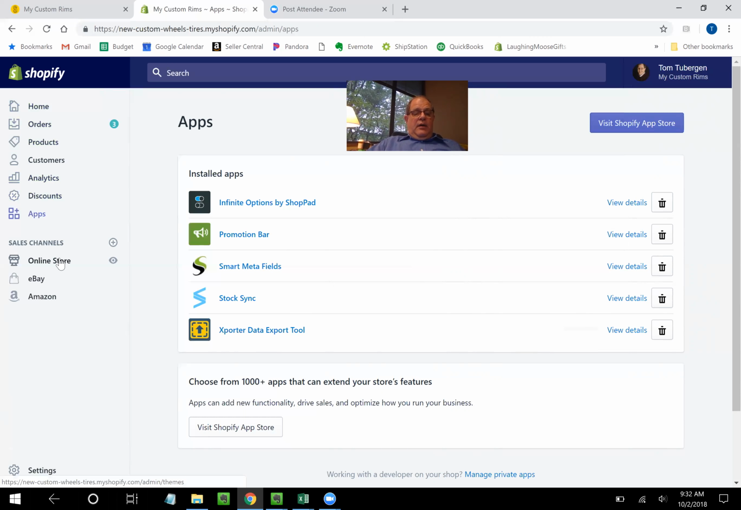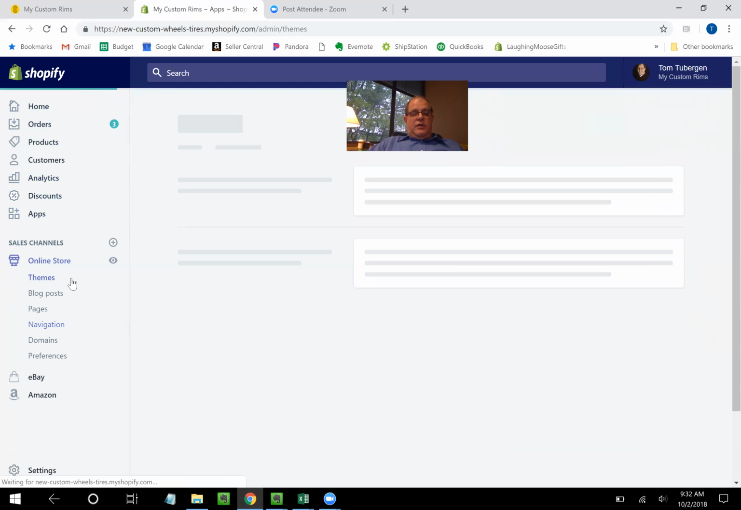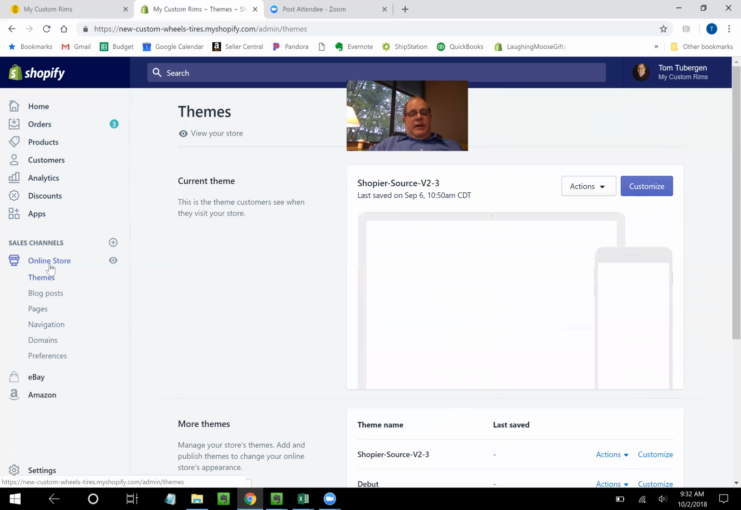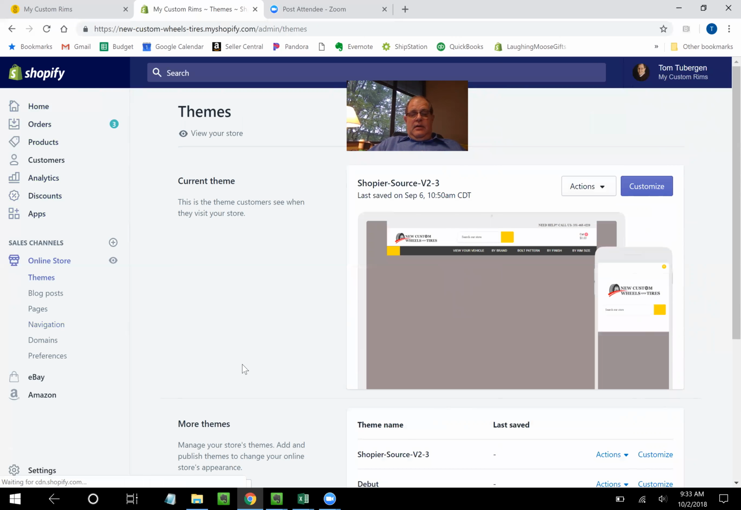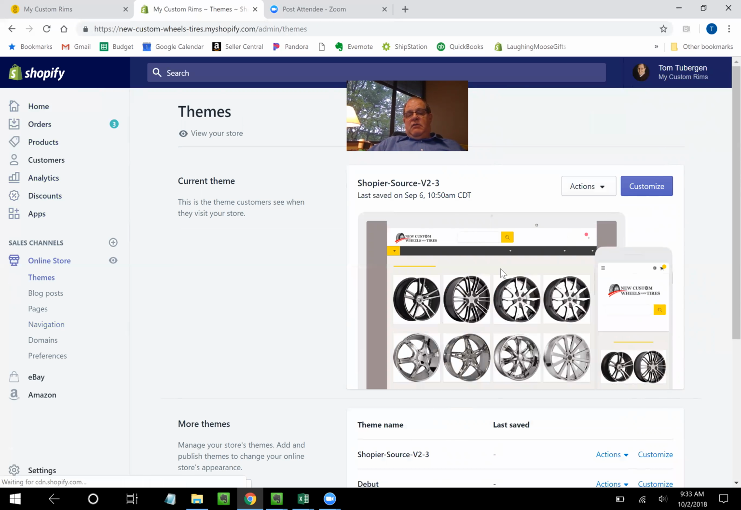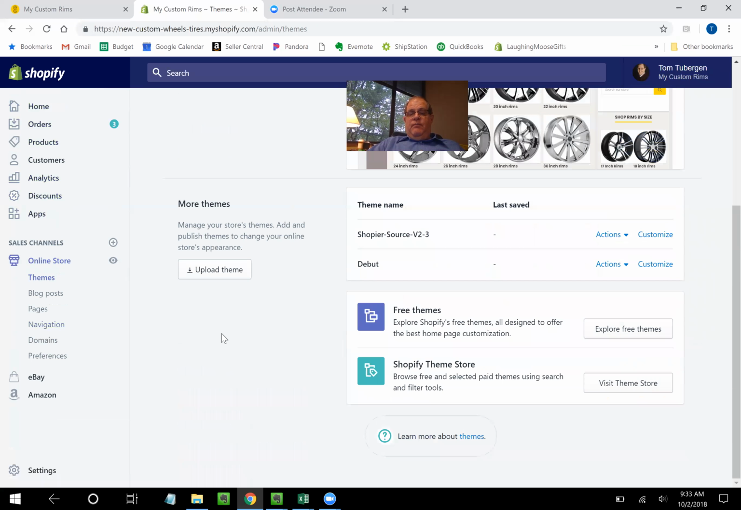The next part down is where a lot of the heavy lifting goes on. You click on the online store and you'll see that it comes up with a replica. Well, maybe it's not, maybe it's still loading. Yeah, there we go. So you see a replica of the theme that's in your store. And this is really the place where you go to change your theme.